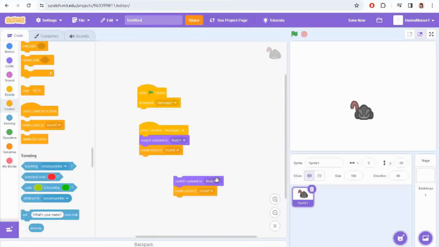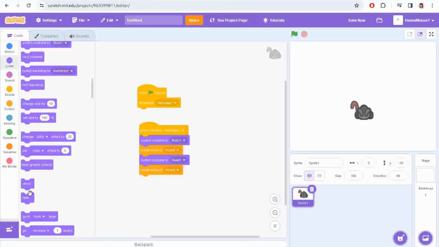Then right click the switch costume 2 block to duplicate both of the blocks we just added, and change the switch costume block to be switch costume to head 1. Then attach these after the first create this clone of myself block.